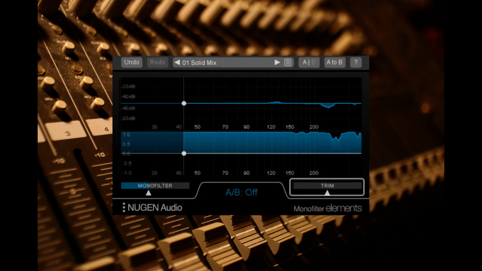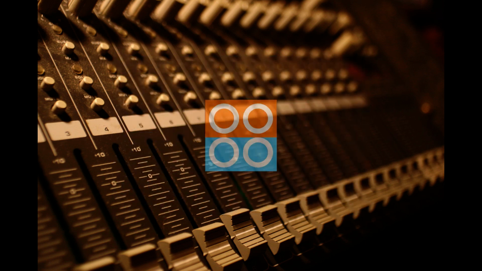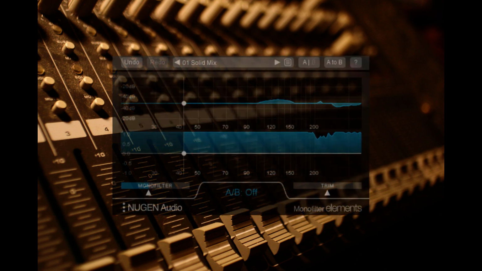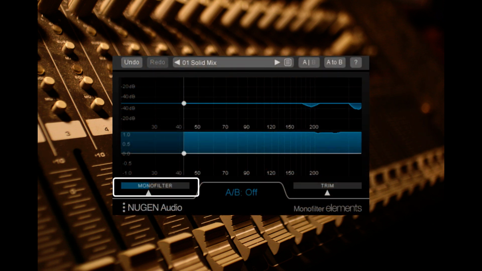Secondly, you have the trim control, which adjusts the output level of the low frequencies which have been affected by the monofilter algorithm. This can be a useful tool to compensate for a perceived loss of bass after summing to mono. In this example, Monofilter Elements can work particularly well when automating and adjusting the monofilter algorithm percentage in certain sections of an EDM track. This can help to improve the impact and feeling of the song.